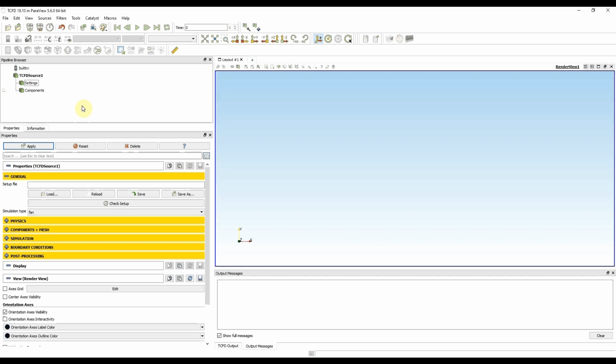In this video tutorial, I'm going to show you how to use external mesh in TCFD. For this video tutorial, I'm going to use the Francis water turbine MSH tutorial from the TCFD website. First thing I need to do, when I open my blank TCFD, is create a TCFD file.